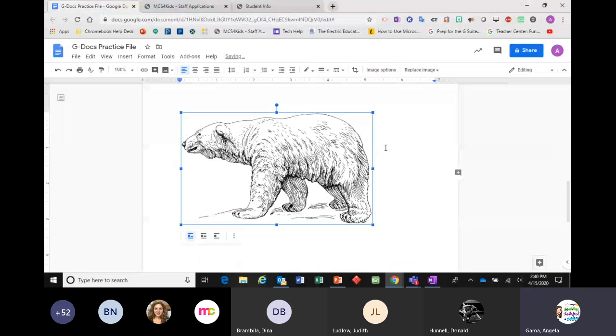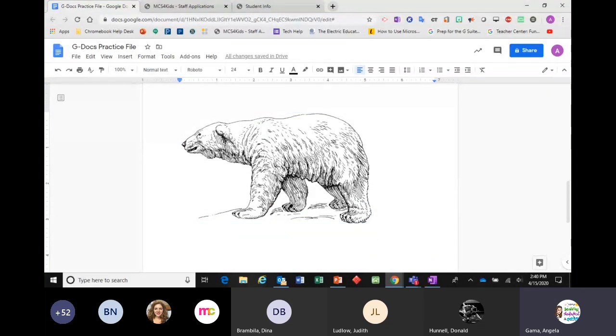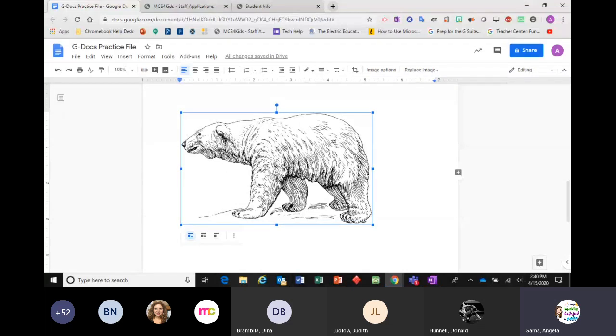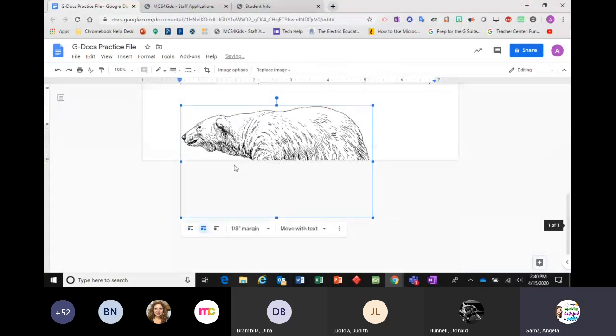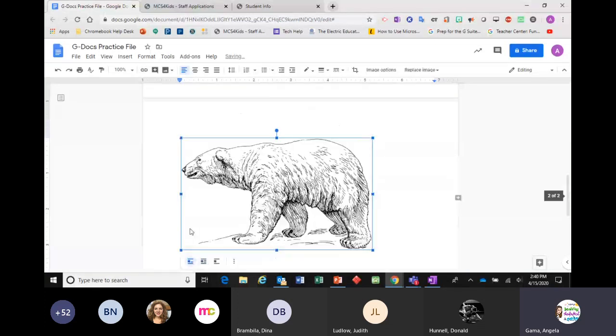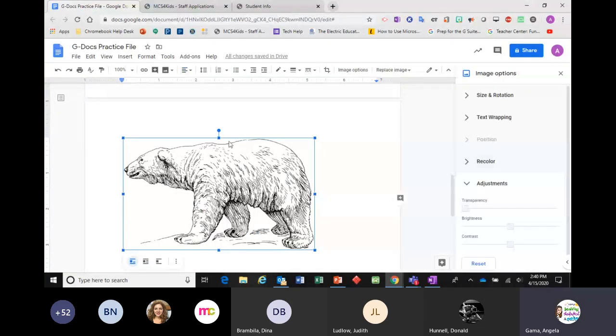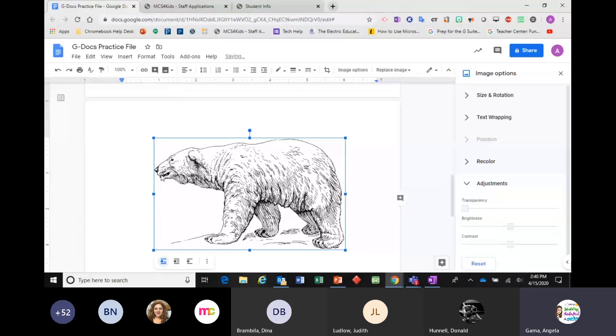And I think the key thing is to pay attention to the cursor that you have. So once you have those four arrows, you can grab it. Let's see. All image options. Wrap text. Break text. Adjustments. I need to move it. So I can go ahead and center it by going into this here.